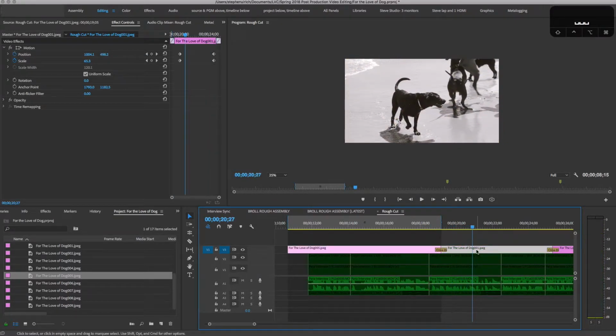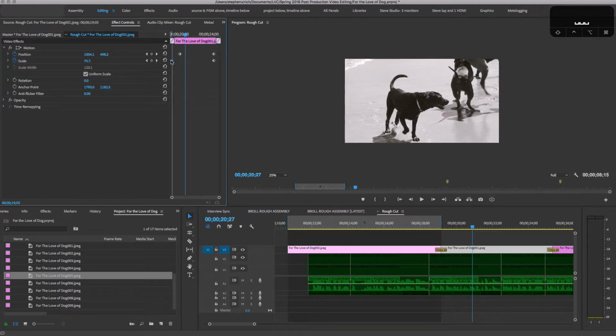And we can do the same thing here. Click this one. Now it's selected here. We can drag the start point of this back.